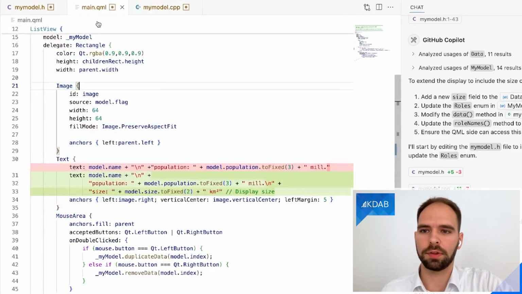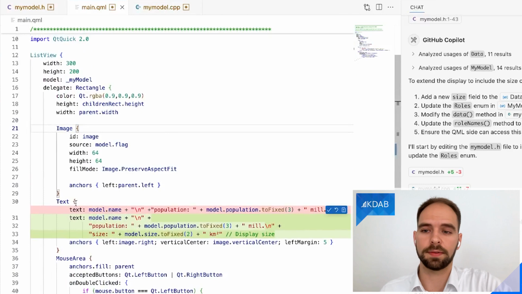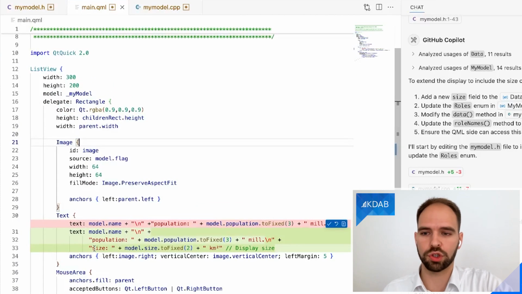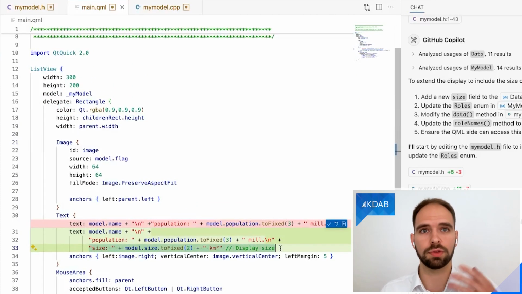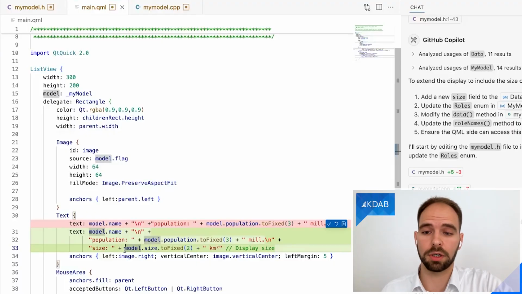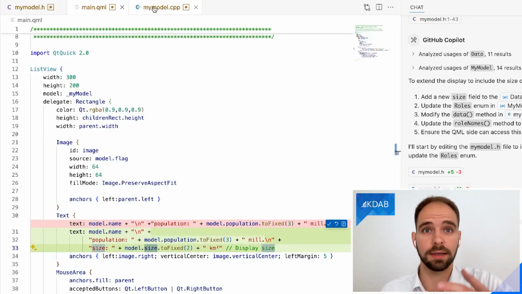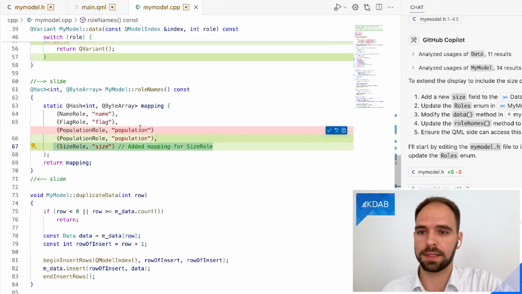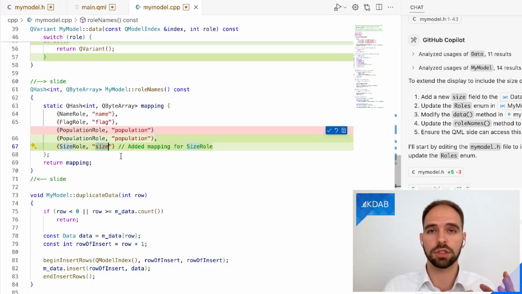And then on the QML side of things, we also see that it extended the text element here to also show the size as it's being provided by the model now. And here, this is maybe an interesting thing to double check. So we're using model.size, and we will need to see that size is also correctly supplied to the model interface. And we notice that here in the role names function, size is the correct role to use. So on a first glance, this modification looks like what you would expect when introducing this new field.